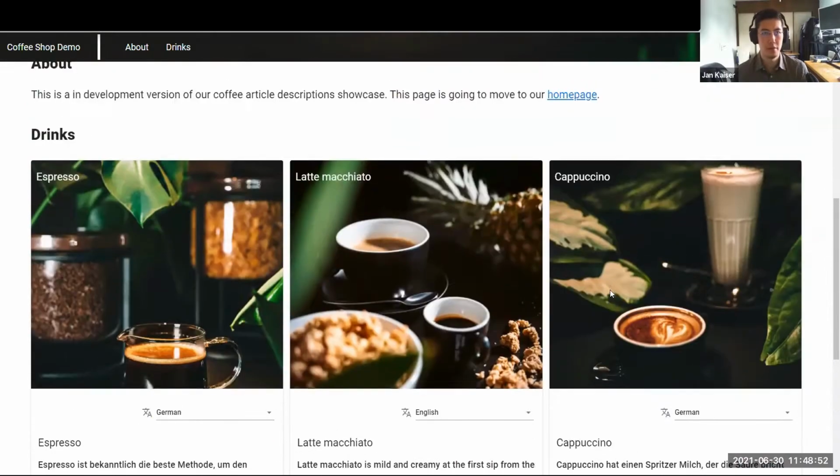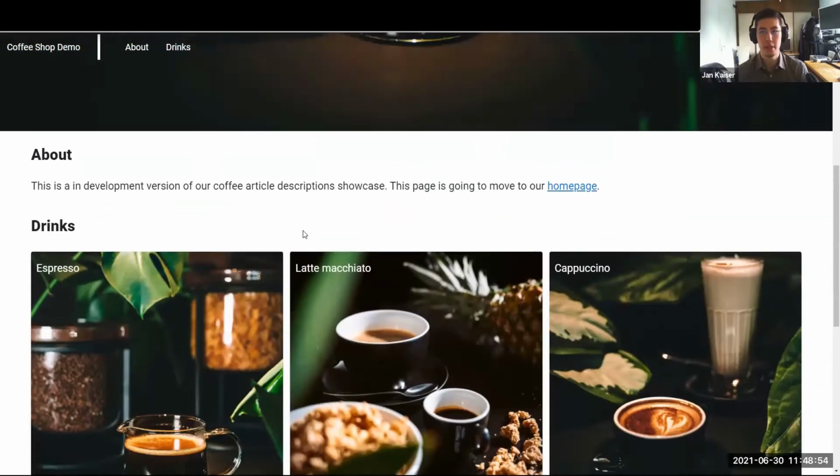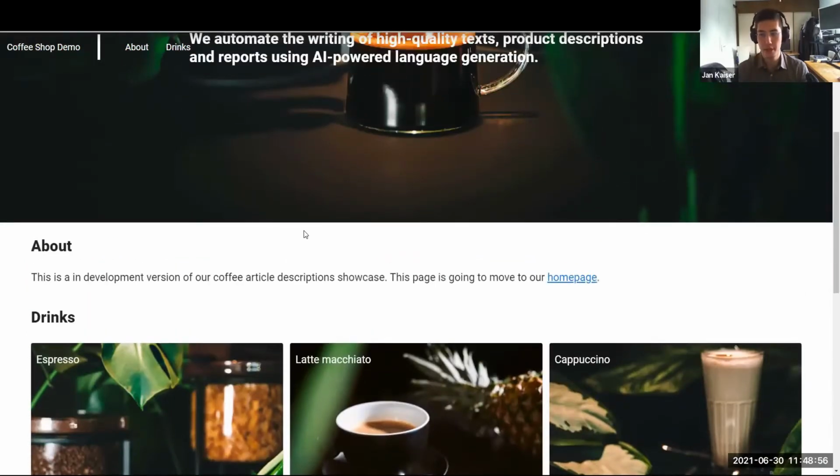Yeah, so basically, if you want to play around, you can just go into this website. It is going to move to our homepage on Xanevo earlier or later.